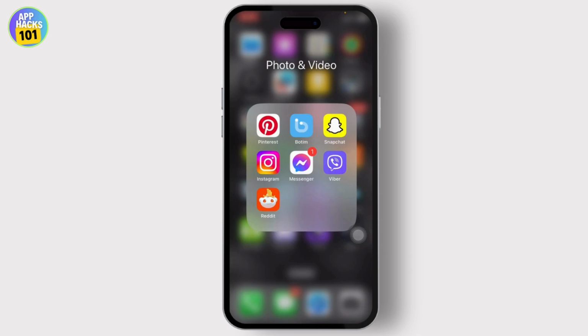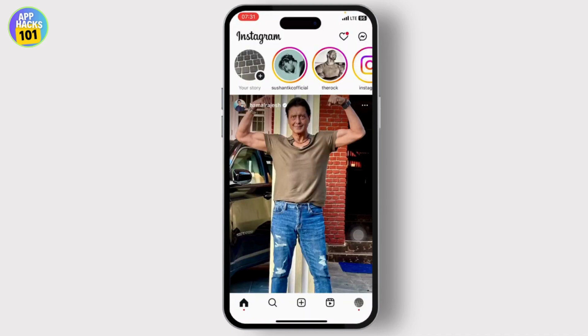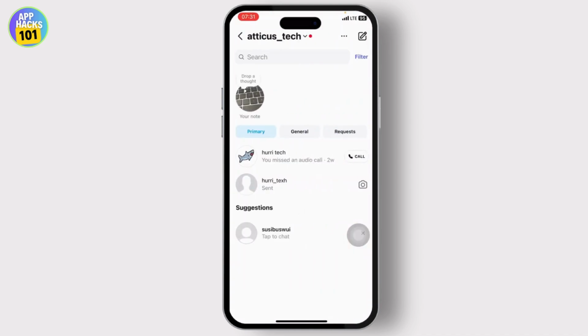Now let's get started. First of all, open up your Instagram. After you open up your Instagram, you will need to head over to your DMs. Now, before you can create a broadcast channel, you will need to make sure that your account is a professional account or a creator's account.